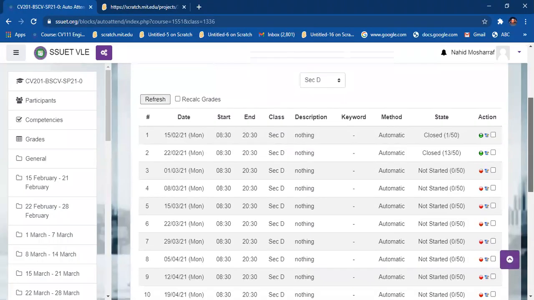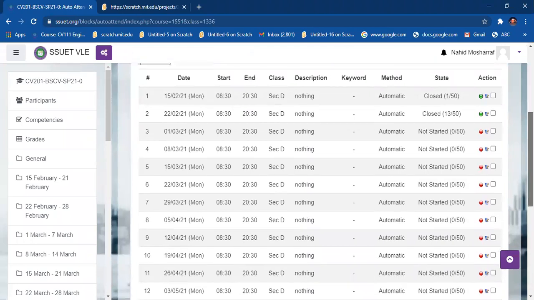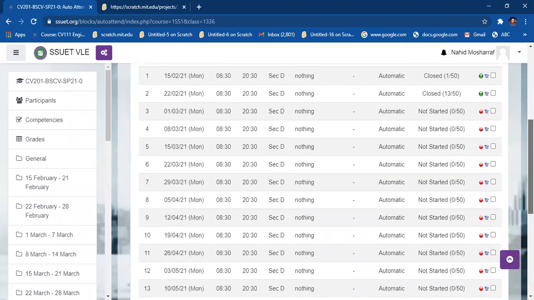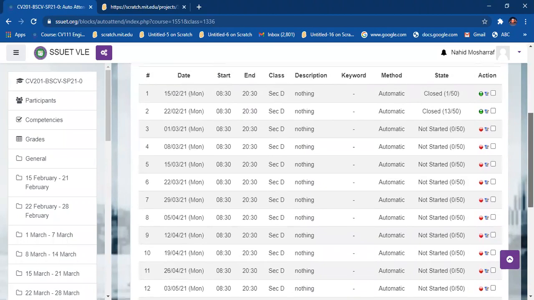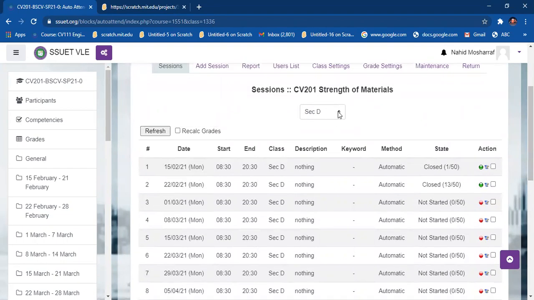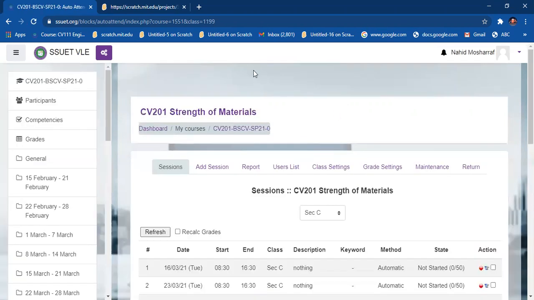Now you can see section D on every Monday, they are having the class, and those students who visited section D yesterday got their attendance here. You can see 13 out of 50 students were present, and here you will find one student out of 50. So now it is done for the lab session. And what do I have to do? I have to do the next thing. I have to create the session for sections C and D, and that is the theory class.